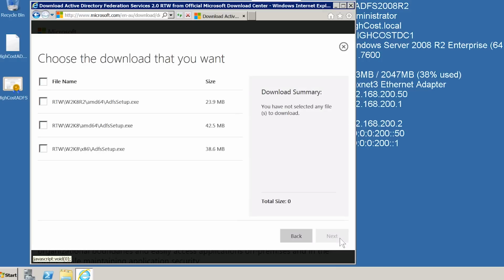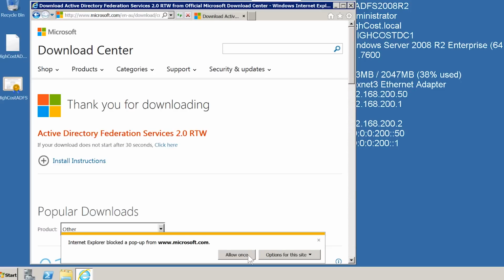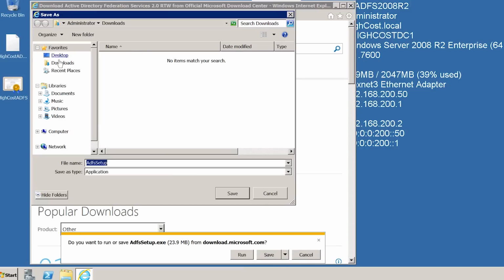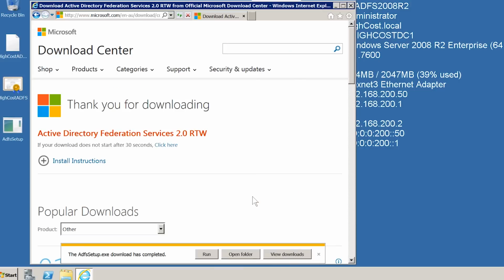On the next screen, I need to decide which option I want to download. It is important to select the correct download for your operating system. In this case, I will select the 64-bit version of Windows Server 2008 R2 and save it on the desktop. It is important to make sure that you use the version on the web rather than the built-in version to ensure you have the latest version that will run on Windows Server 2008 R2.